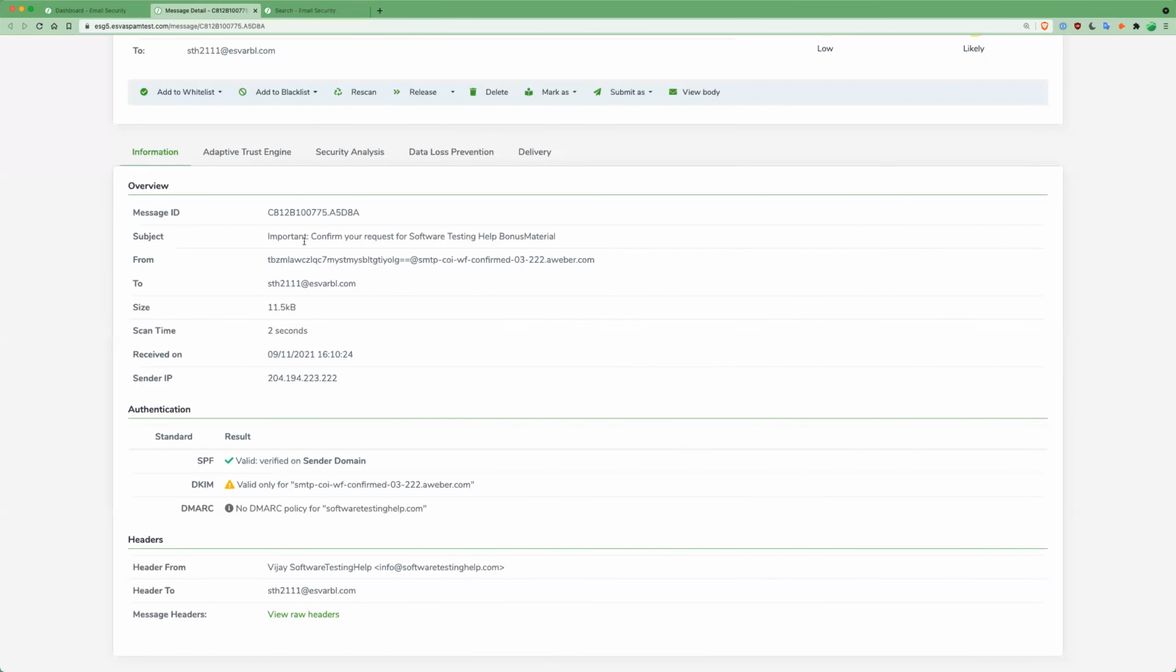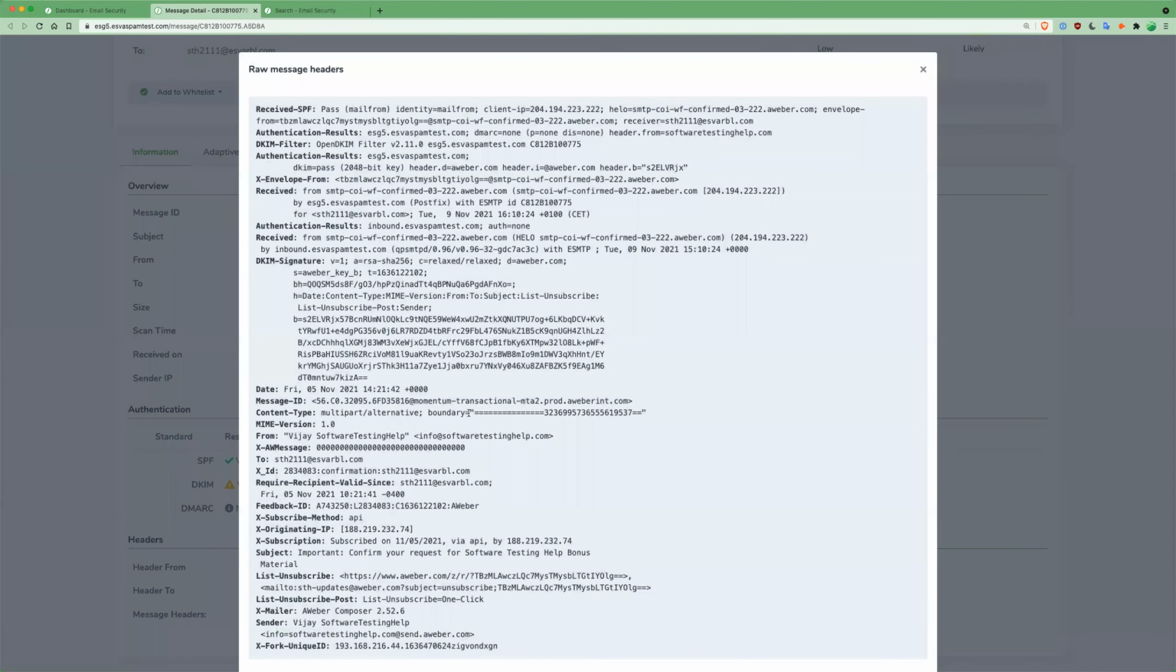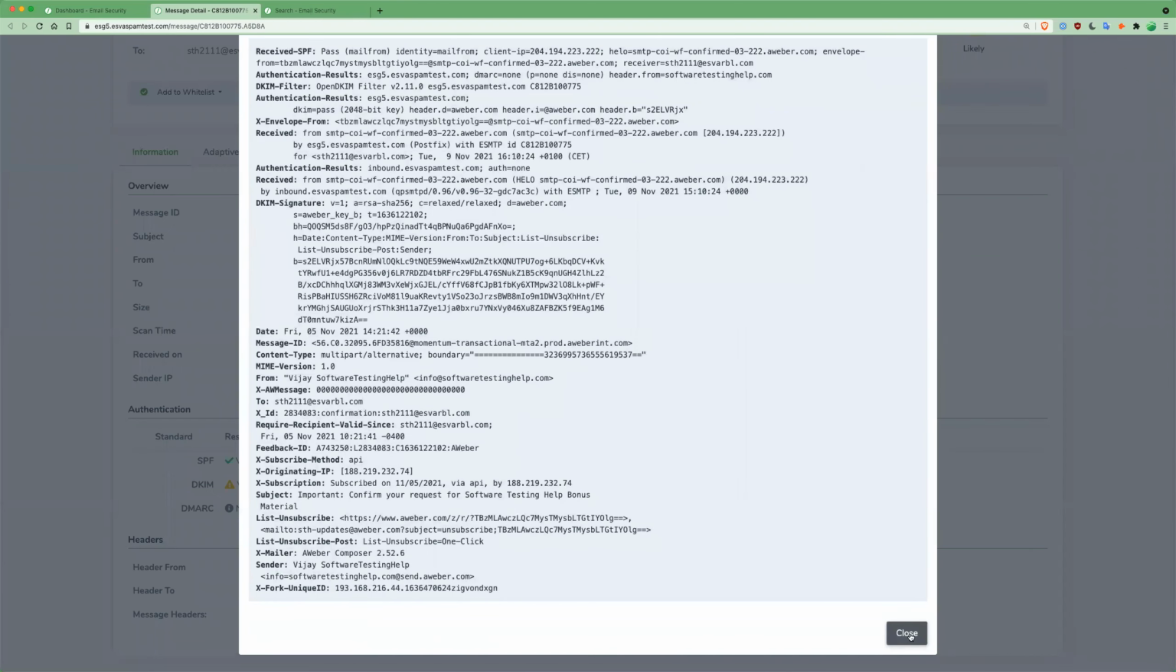Just like before, in the information you can see all of the previous data that you could see before, the different authentication like SPF, DKIM, and DMARC. We've hidden the headers, and so now you can click into it. So we cleaned up the interface here, but you can still see all of the headers.